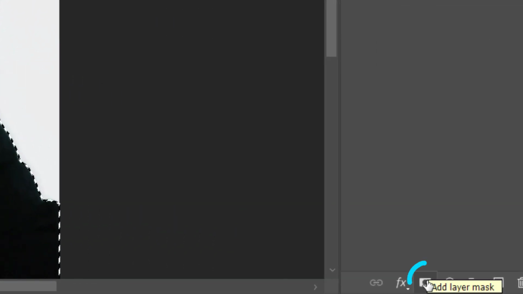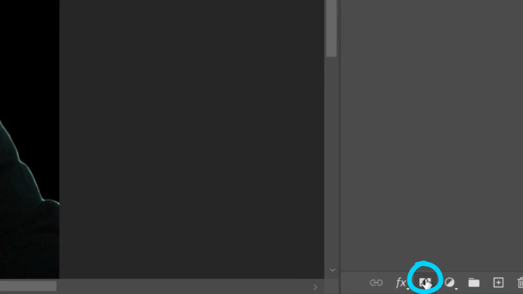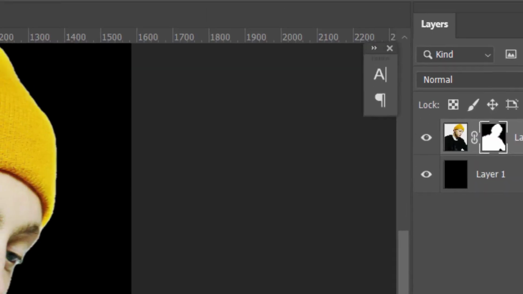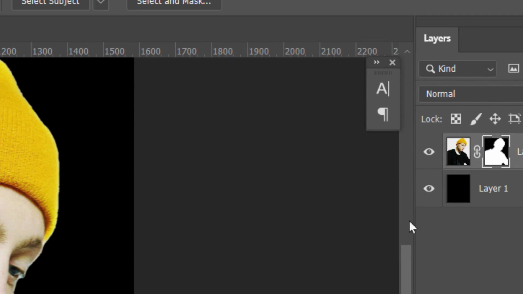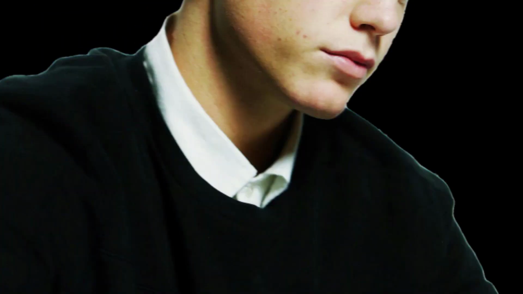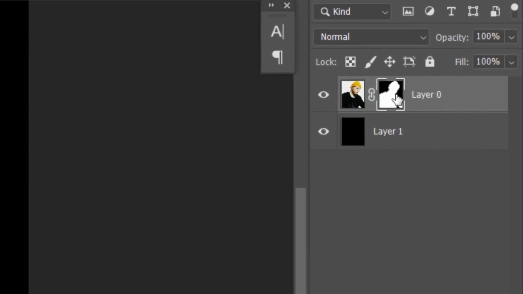Once the selection is done, click on Add Layer Mask. We have taken the black background so that we can see the white edges. Okay, so now you can see there are white edges over here.